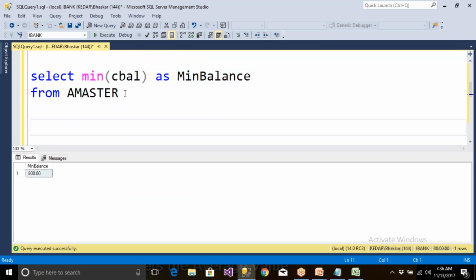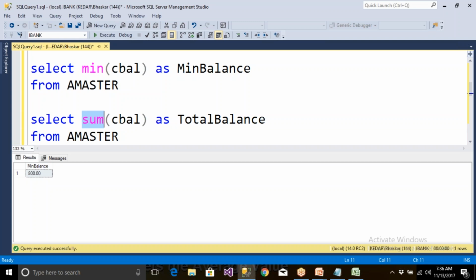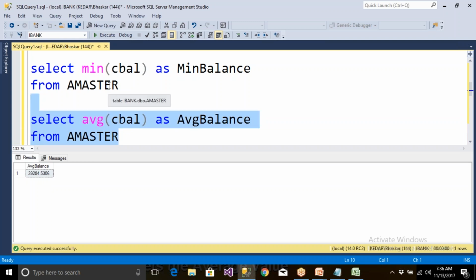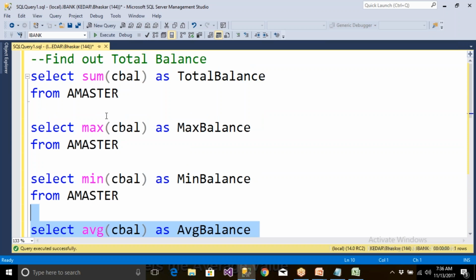So what about the average? You have to use the AVG function. Obviously this also you have to change. So what is the average value for branch BR1, or what is the average value across branches? Am I clear? So like that, you should be able to perform all these operations.